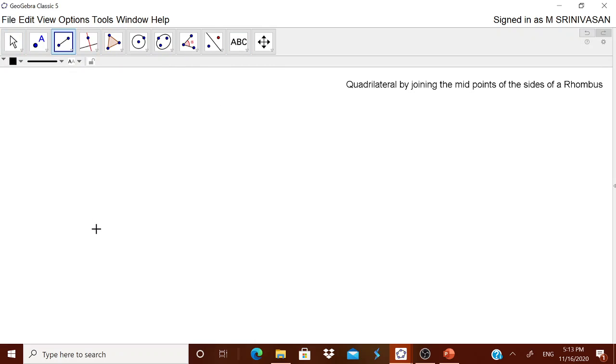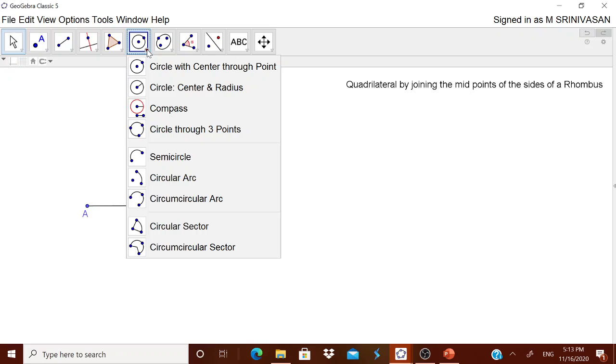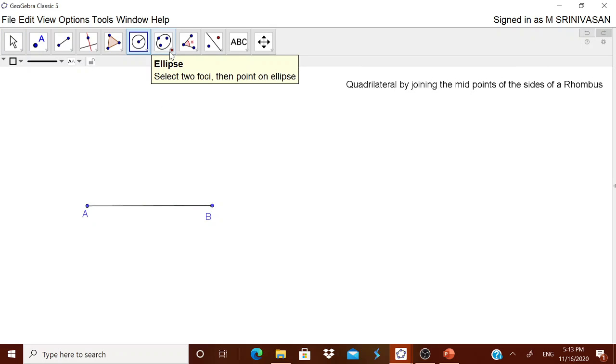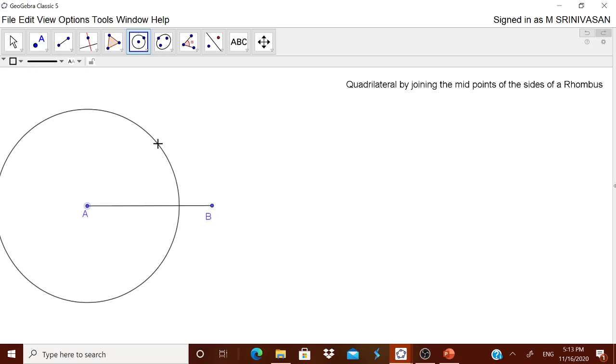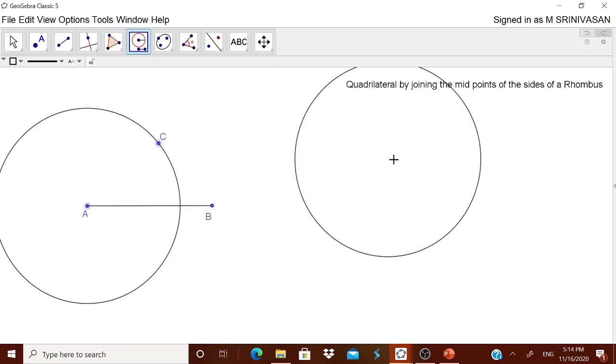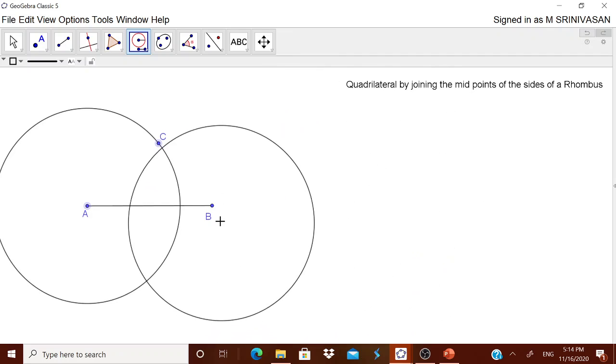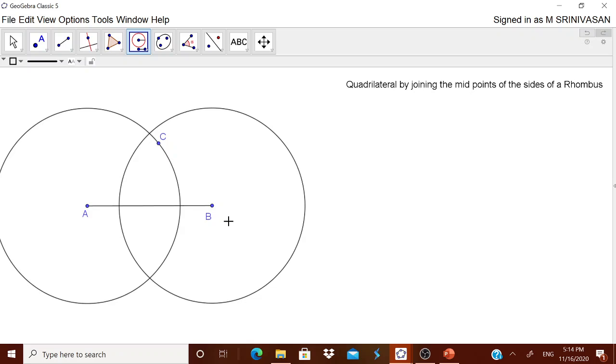I am taking a segment AB. I will bring this A down, and I will bring this B down. Let me take a circle with center A and a radius more than half of AB, centered through the point A. Now I want to make another circle centered at B but with the same radius AC. For that we have an option called compass. Touch A, touch C. You can get a circle of radius AC, which can be centered anywhere, but I want it to be centered at B. Now let me go for the points of intersection. Touch these two circles. I got the points of intersection now.